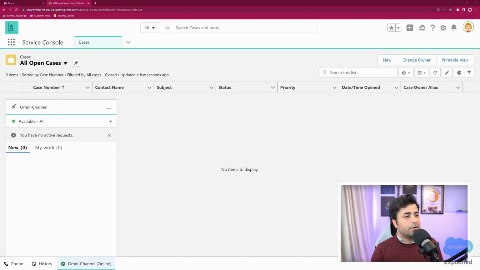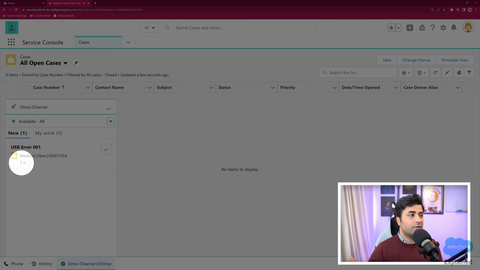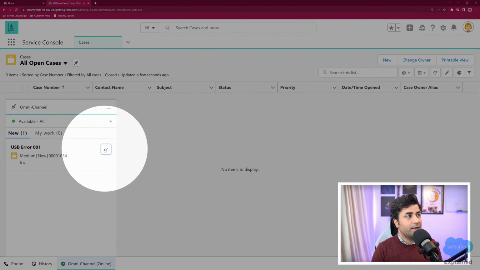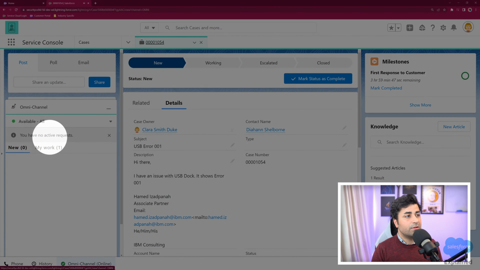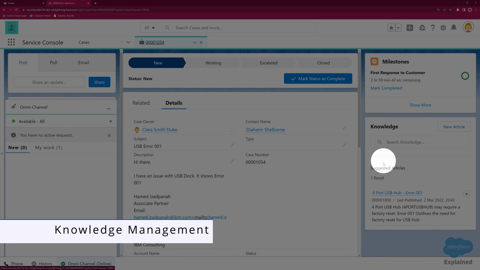So what I'm going to do is create an email and send it to the support team and say I have an issue with one of the products that I've received, and see what happens in Salesforce. And that's going to go to an endpoint and create a case for an existing contact if it can find the contact. If it cannot find the contact, it's going to create a new contact. And as you can see, the case has been created, Clara has been notified, and as soon as Clara accepts that, it's going to open up the tab automatically and Clara can see the details.